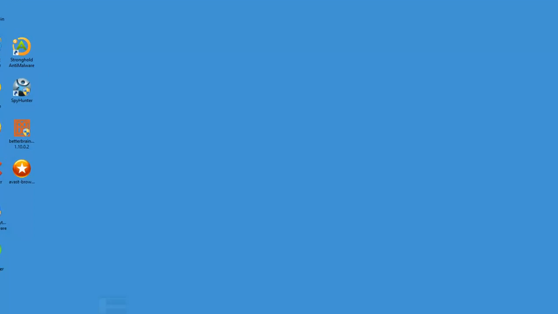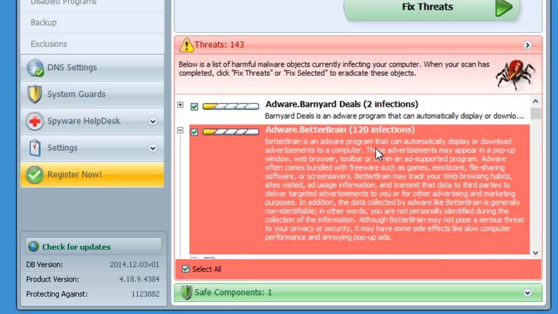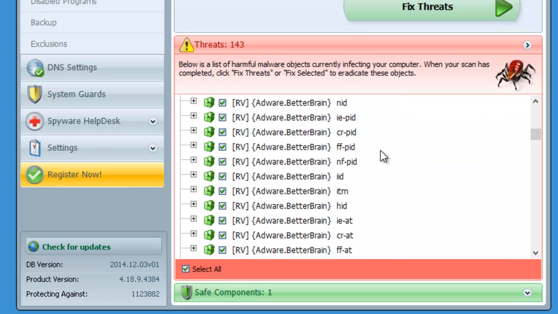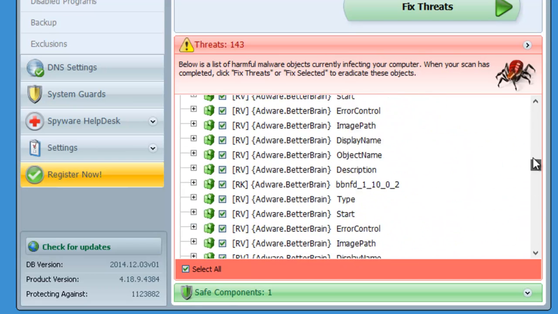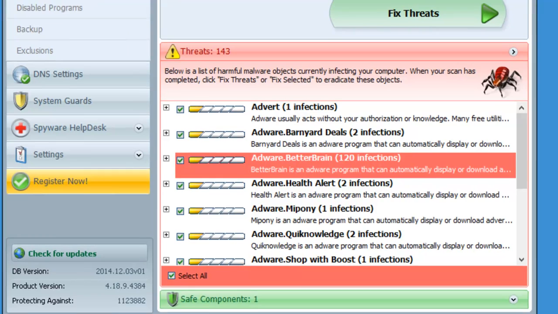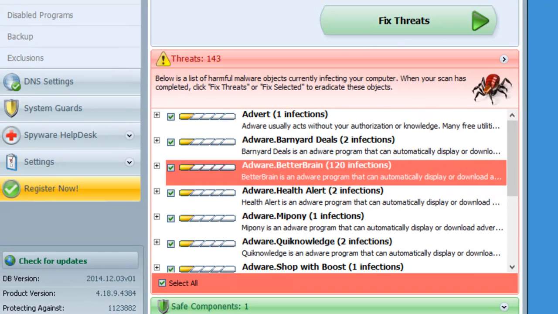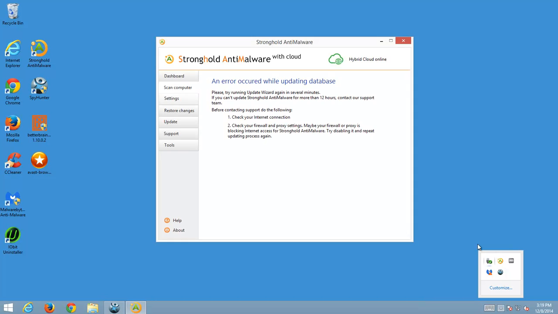Well, as usual, I've tested three major programs that can remove betterbrain. The first one and the leading one is Spy Hunter. It removed 120 infections, all folders, all register keys, all files. So betterbrain will be completely removed from your computer.